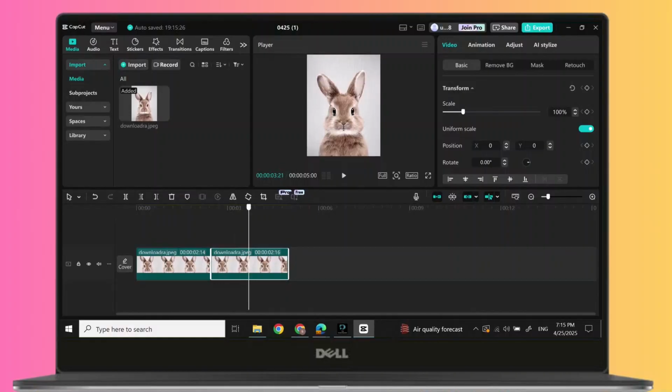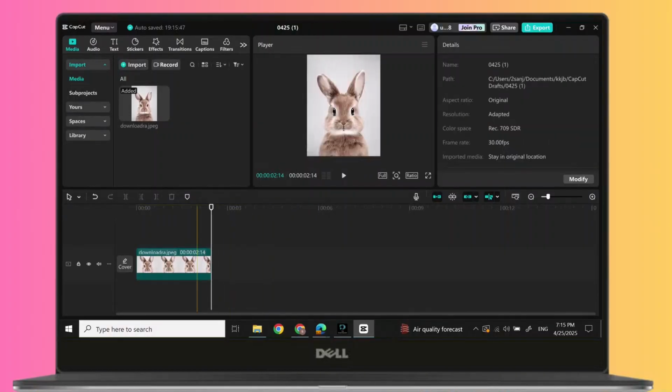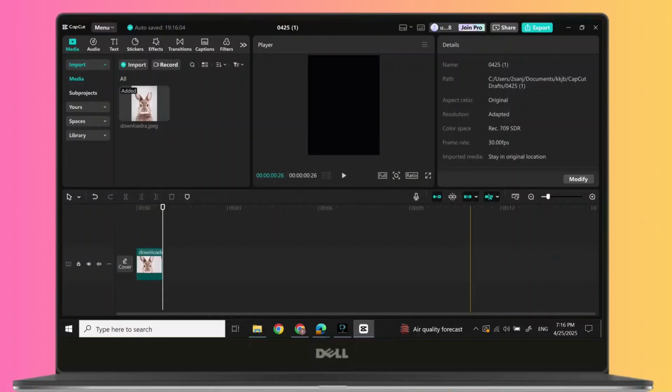If you want to delete the front or delete the last part, you can delete it. You can also select delete left and it will delete the left side of the playhead, and you can also click on delete right, which will delete the right side.